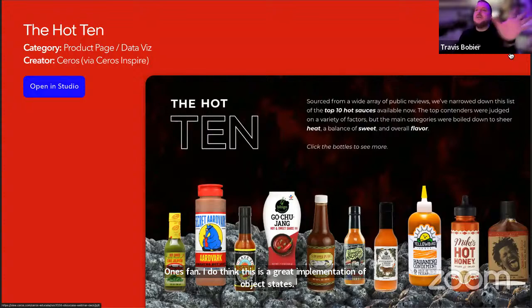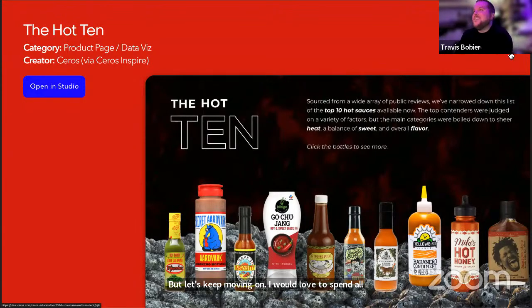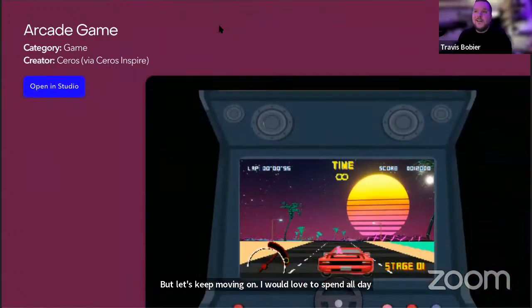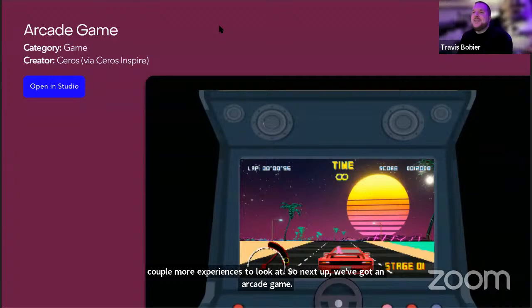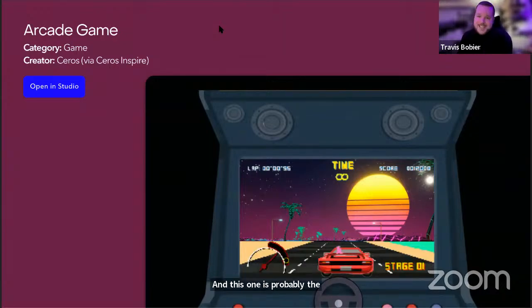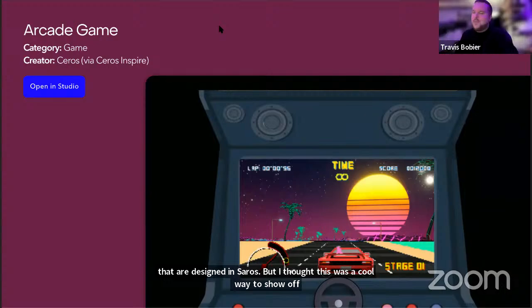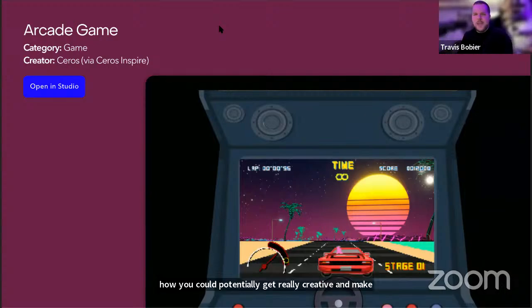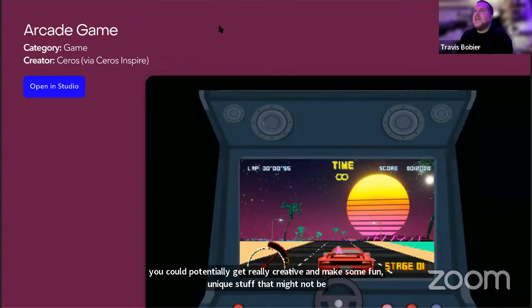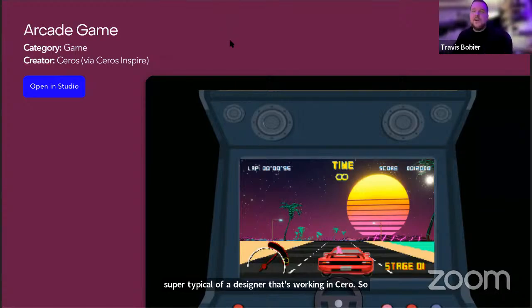I would love to spend all day really breaking all these down, but we got a couple more experiences to look at. So next up, we've got an arcade game. And this one is probably the least applicable to general use cases that we see with experiences designed in Ceros. But I thought this was a cool way to show off how you could potentially get really creative and make some fun, unique stuff that might not be super typical of a designer that's working in Ceros. So this is a game experience that's also available on Ceros Inspire.